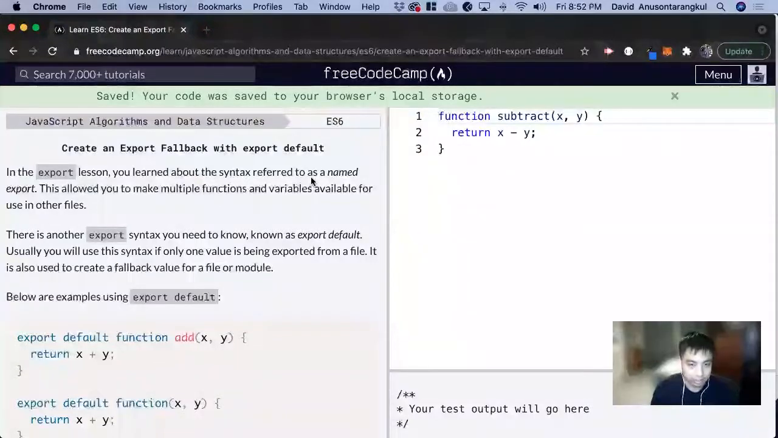Today we're going to do a JavaScript ES6 tutorial on freeCodeCamp. Create and export fallback with export default.